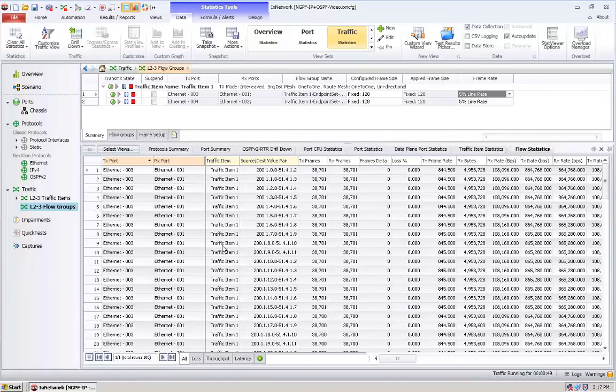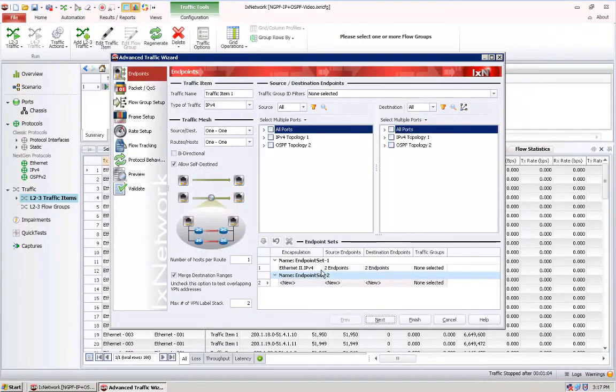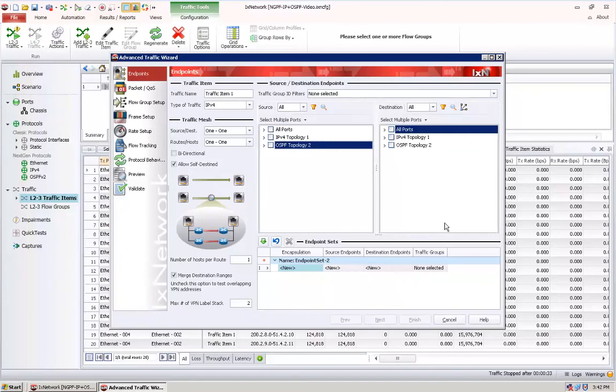So that's pretty straightforward on sending traffic. But now what I really want to show you is how to send traffic to a subset from 3 to 1 and a subset from 4 to 2. So not the entire range, but a subset of that. Let's stop traffic. Go back into the traffic item. Double click. Let's just go ahead and delete that endpoint set so we can start again.